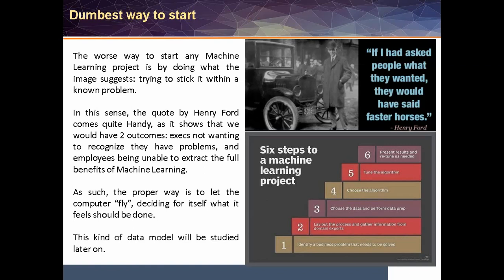So the best way of doing things for me is to say what not to do, and I will follow this. You will see this very common thing: 6 steps to a machine learning project. And the first step is identify a business problem that needs to be solved. I'm sorry about the company or whoever created this, but I totally disagree with this. For me, this is so dumb. And I quote Henry Ford: "If I had asked people what they wanted, they would have just said, well, faster horses."